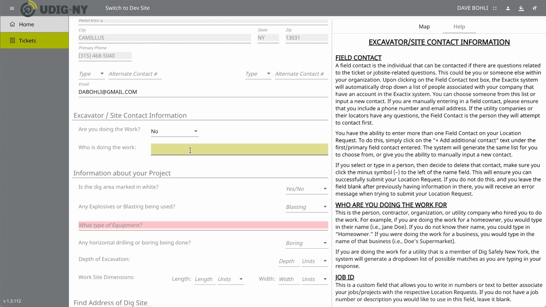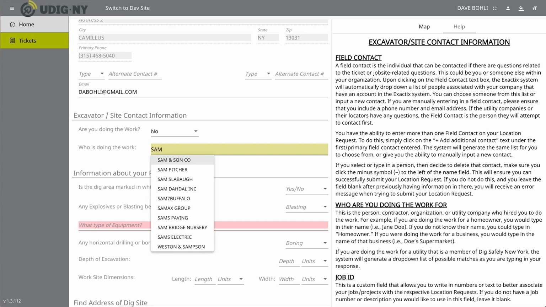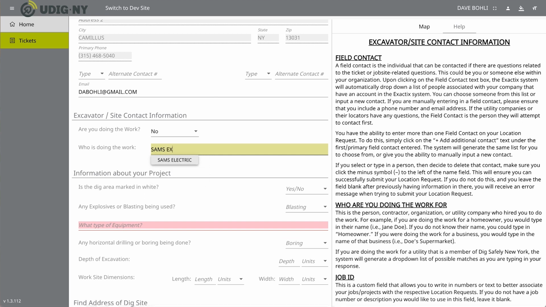This is a type ahead field if you have hired a contractor to do the work. Begin typing the name of the company, then choose from the list provided. If the name of the company you have hired is not on the provided list, you can continue typing without selecting an option to populate this field with the name of your hired company or contractor. Please note, if you have hired a contractor to complete your job, the contractor needs a separate location request for their work per New York state law.